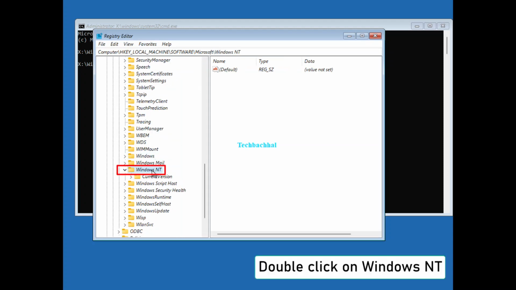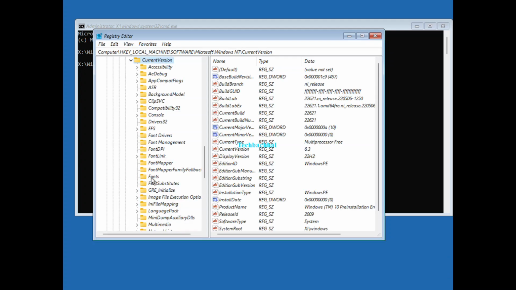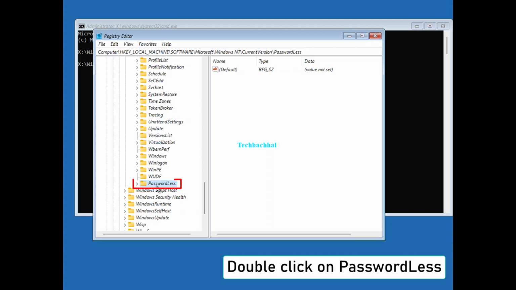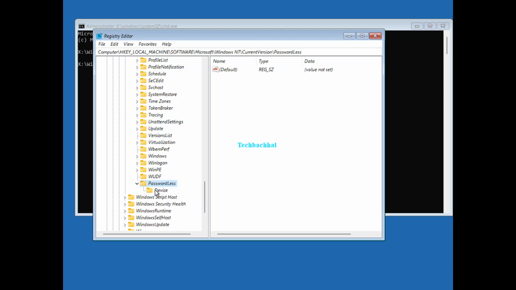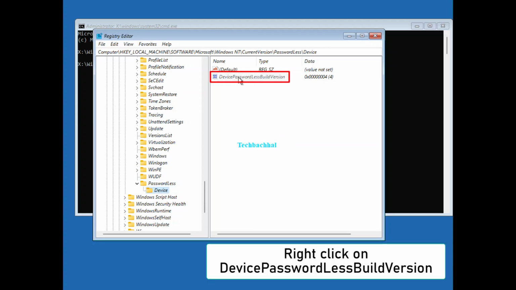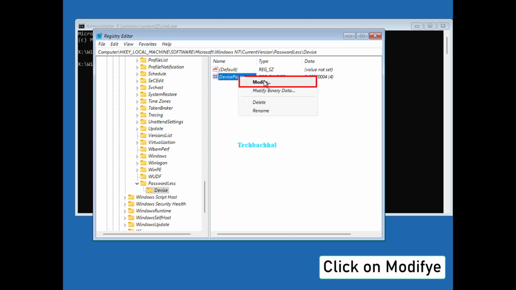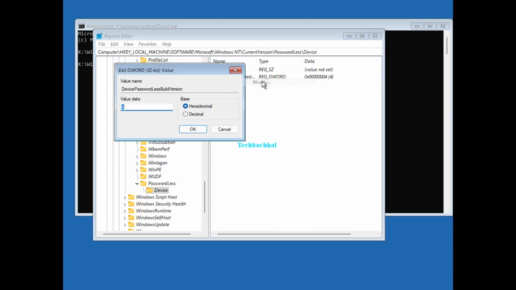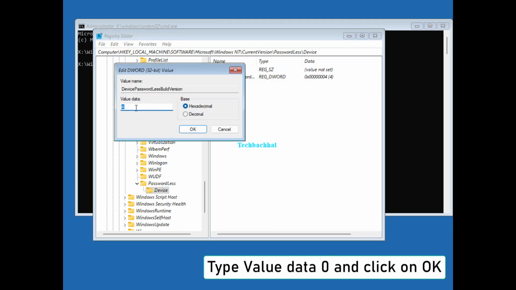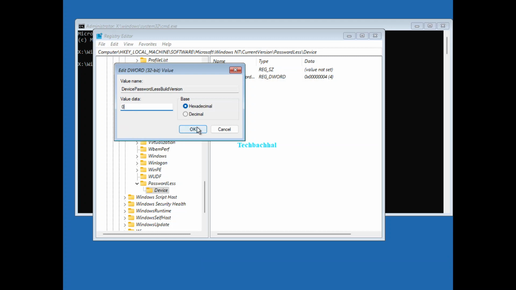Double-click on Windows NT. Double-click on CurrentVersion. Double-click on PasswordLess. Click on Device. Then right-click on DevicePasswordLessBuildVersion. Hit Modify. Set the value data to 0, then click OK.